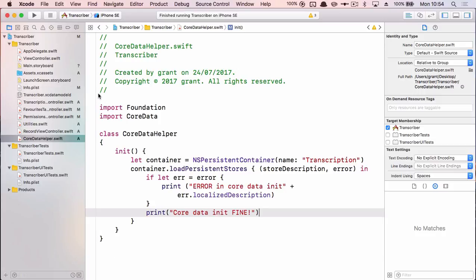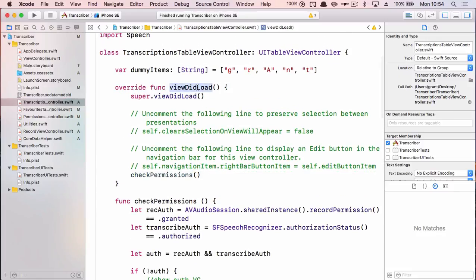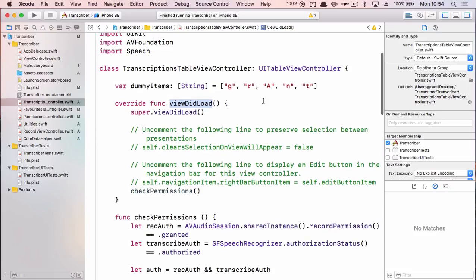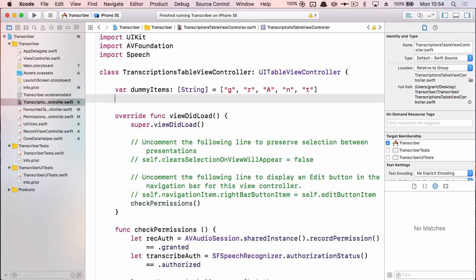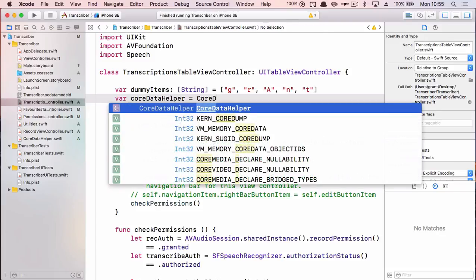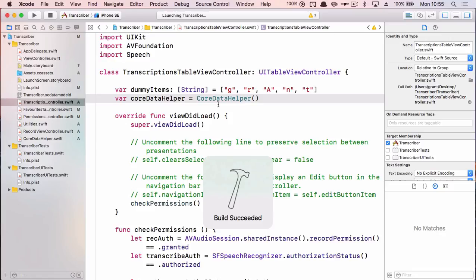Okay. So now we've got that core data helper. What we're going to do is go to our ViewController, which is our transcriptions table view controller. And inside of here in ViewDidLoad, we're actually going to initialize it. Or actually not in ViewDidLoad, we can initialize it way up here. We can say var core data helper is equal to a new core data helper. And then I'm simply going to run that on our simulator just to ensure that everything builds and it runs okay and we have no errors.